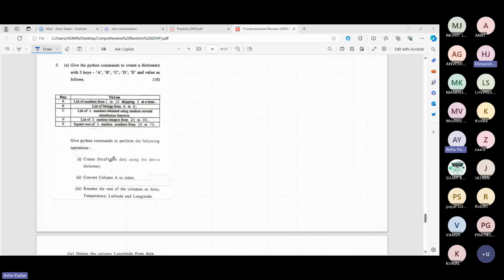Okay, fine. So first of all, you have to create a data frame using the above given Python. The first question says to give the Python command to create a dictionary with these 5 keys. Dictionary creation is already taught to you, so I leave it as an exercise, for which I'll give the solution as well. You just have to create a dictionary which has the following keys, and for every key you have certain range functions and all to apply. These are basic Python functions that we studied in first year. So you have to apply these functions and generate the values for these dictionary items. Once you have generated the values, you have to create a data frame from this dictionary.